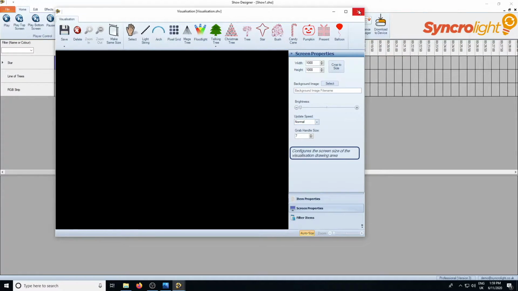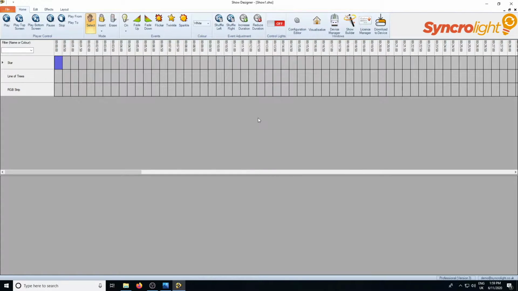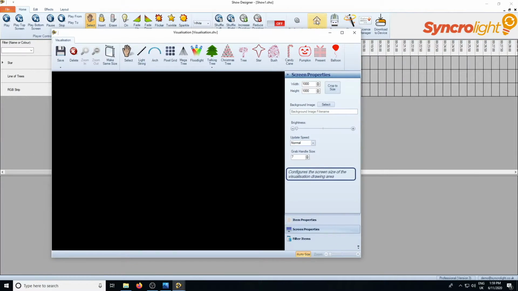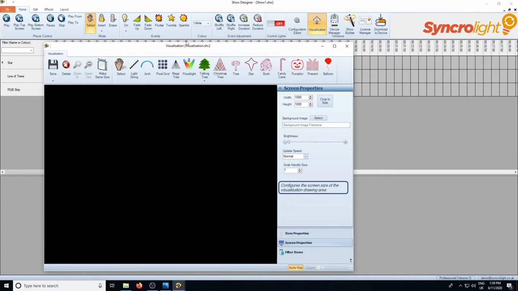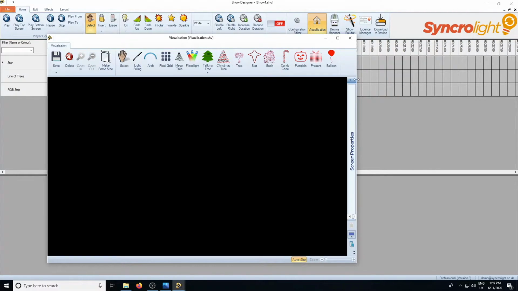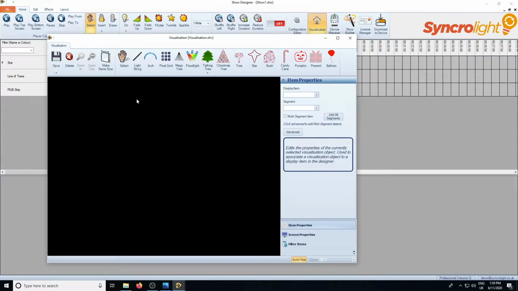You can close this down at any time. It's handy if you've got a dual screen on your PC, because you can put your visualization on one screen and keep it open, or you can open and close it as you need. You can just click the visualization button to open it or hide the window. So in the visualization window you've got various tool buttons across the top, and then you've got various tabs down the side. So to start with, you can go into the screen properties.